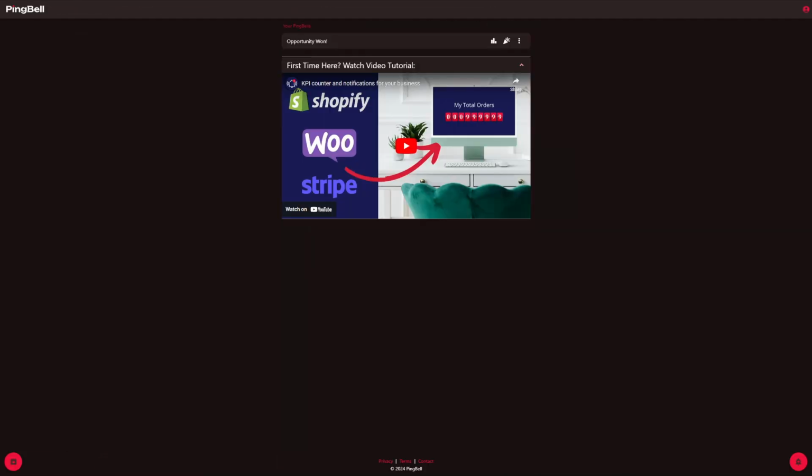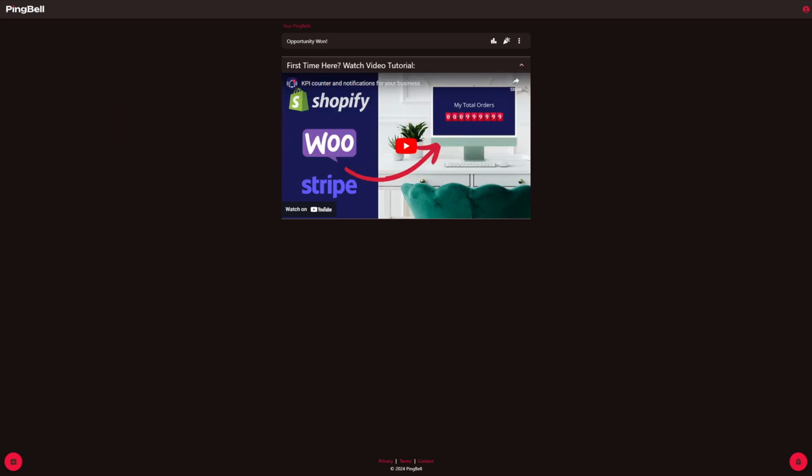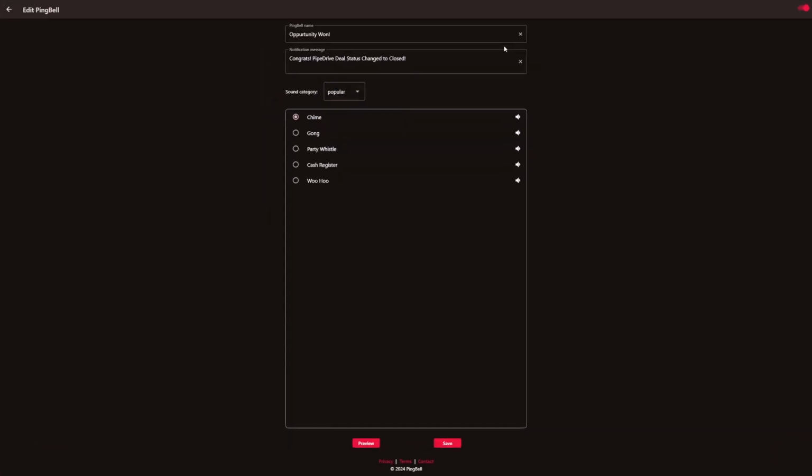And there we have it. Our first ever PingBell is now created. If you ever want to create another one, just hit the bell icon at the bottom right of the screen to do so. Once created, you can click on the 3 dots beside your PingBell and then the pencil icon to edit the fields we just covered.